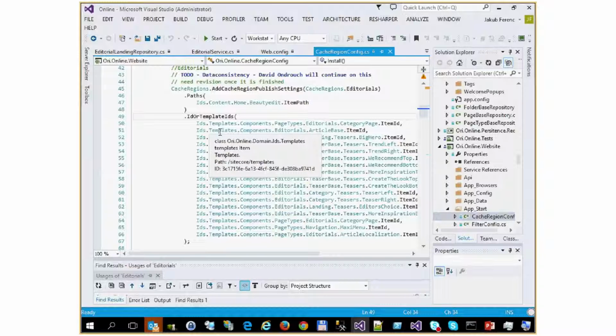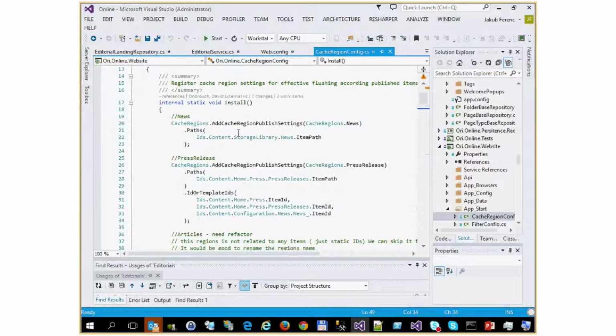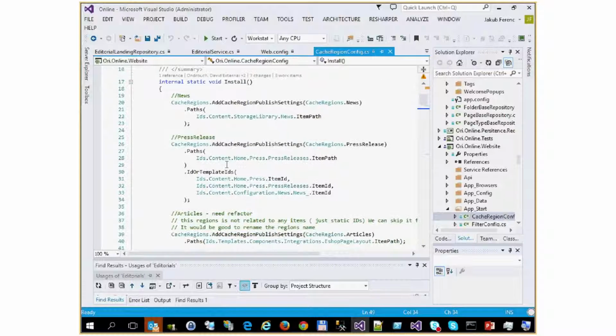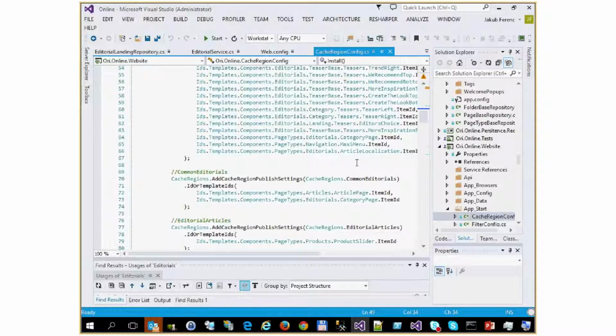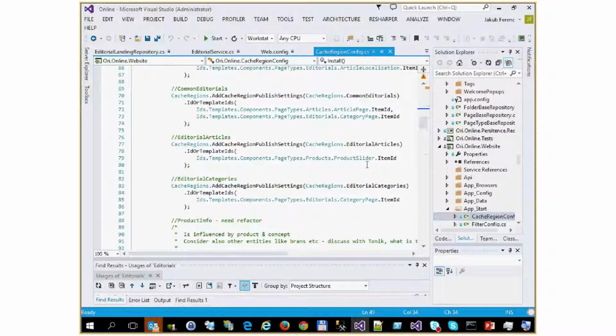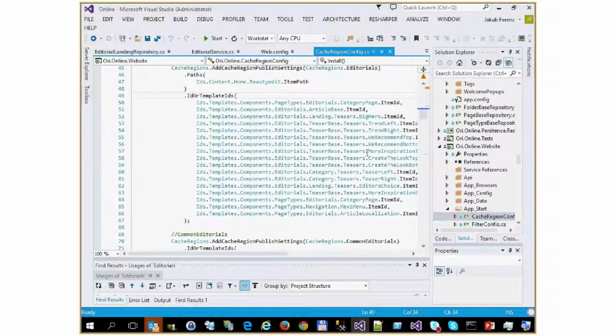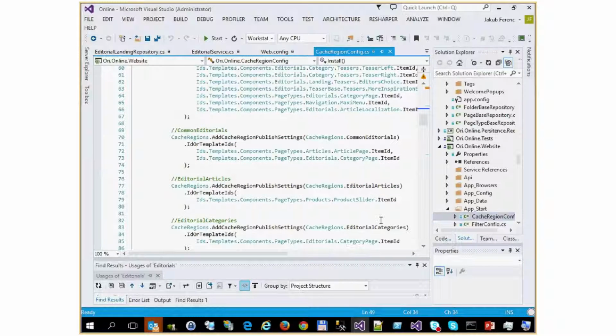So you can see there is quite a lot of configuration. There is configuration for some region news, some region press release, articles, common editorials. Maybe you can be surprised by it. We have common editorials, editorials article, and editorial stories. It's still the editorials, but we want to make the regions as small as possible.